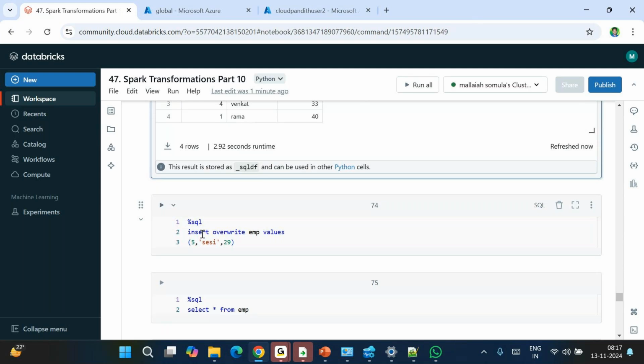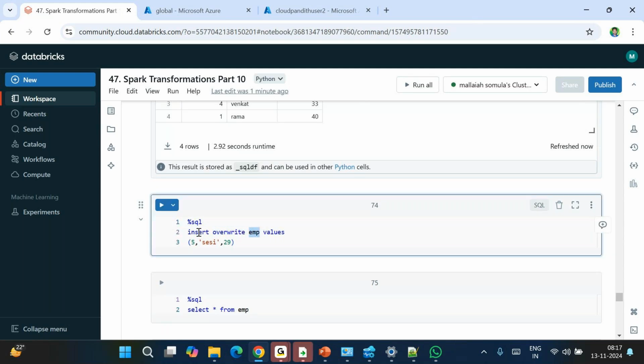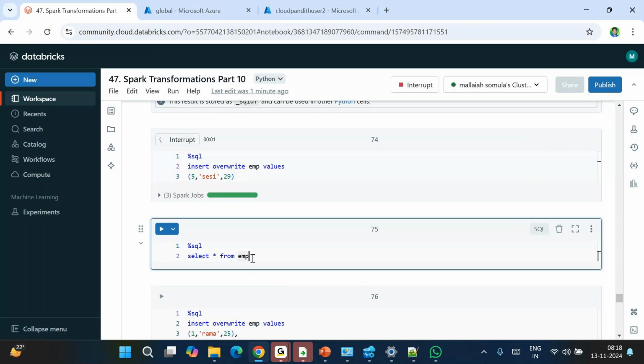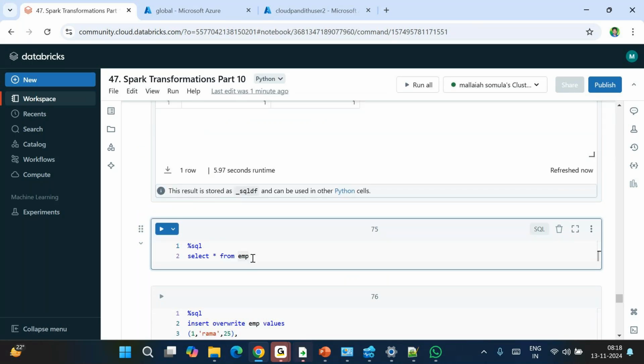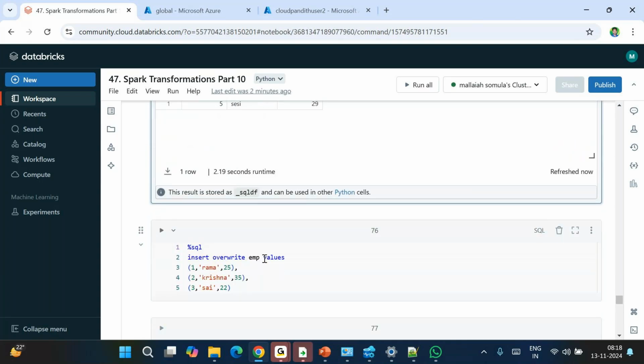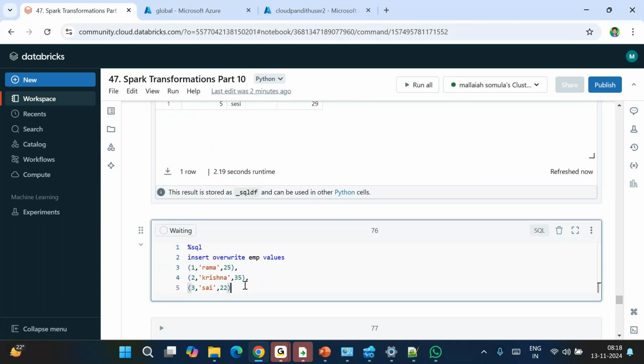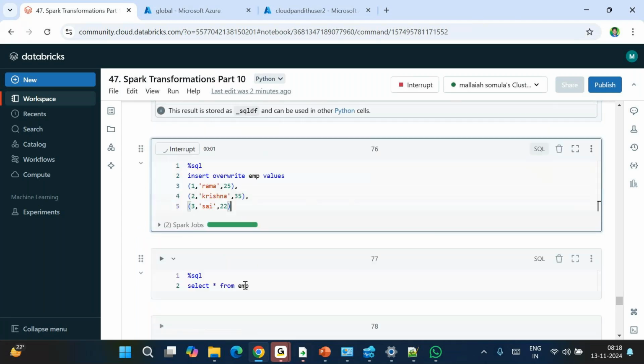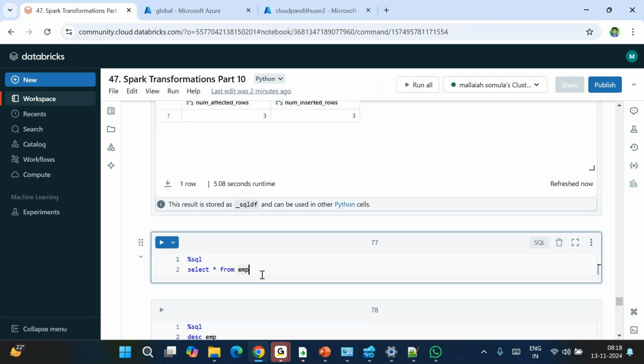Now insert overwrite EMP table. I am using the keyword overwrite instead of into. Values are 5, Shashi, 29. If I execute this, it is overwrite mode. After overwrite, if I say select star from EMP, how many records will be there? Only one, because it's an overwrite. Now insert overwrite EMP with values 1, 2, 3. I am inserting these 1, 2, 3 in overwrite mode. Now tell me, select star from EMP, how many records will be there? 3. Very good.